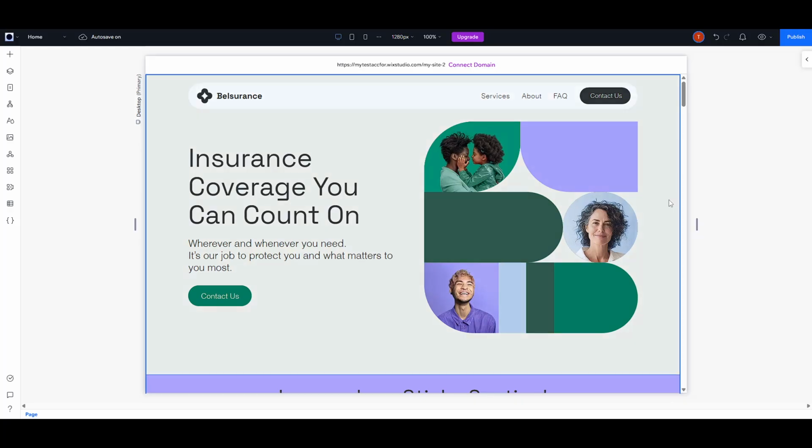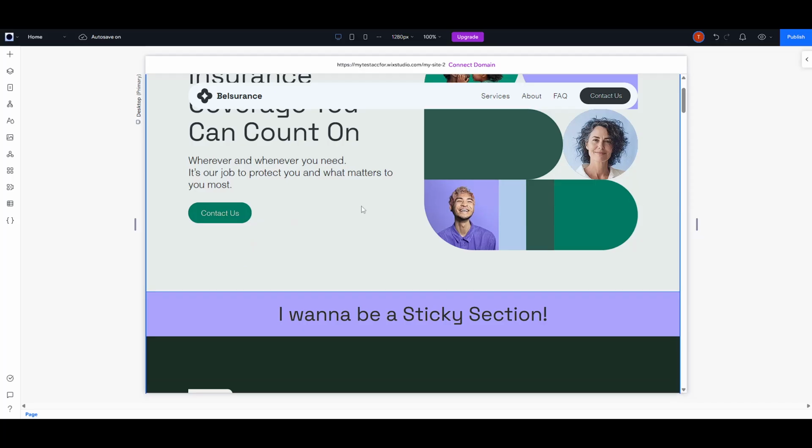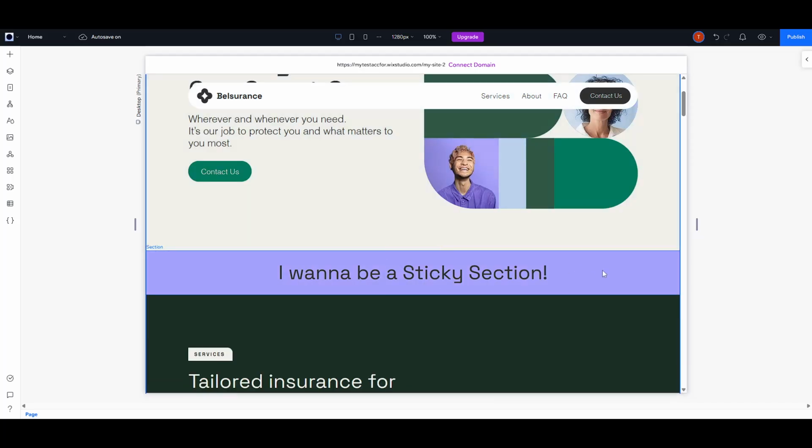First, you'll need to select the section or element of your Wix website that you'd like to make sticky. For this tutorial, I'm going to use a lavender-colored section. This color helps it stand out, but feel free to choose any section that works for your site's design needs.